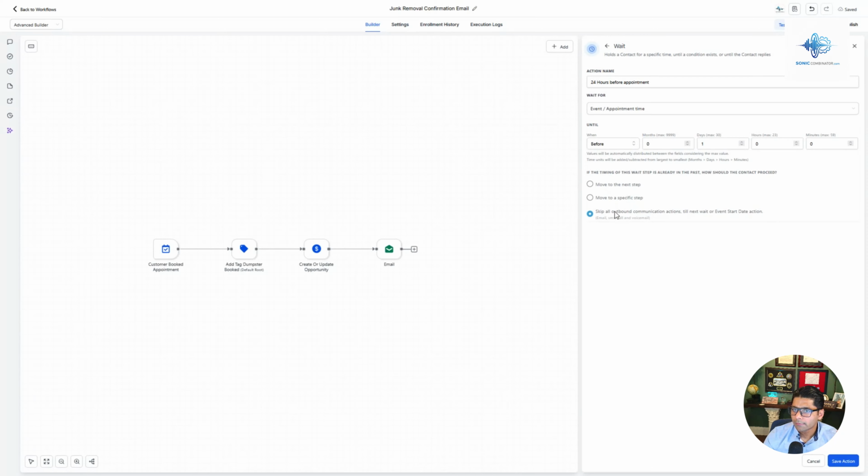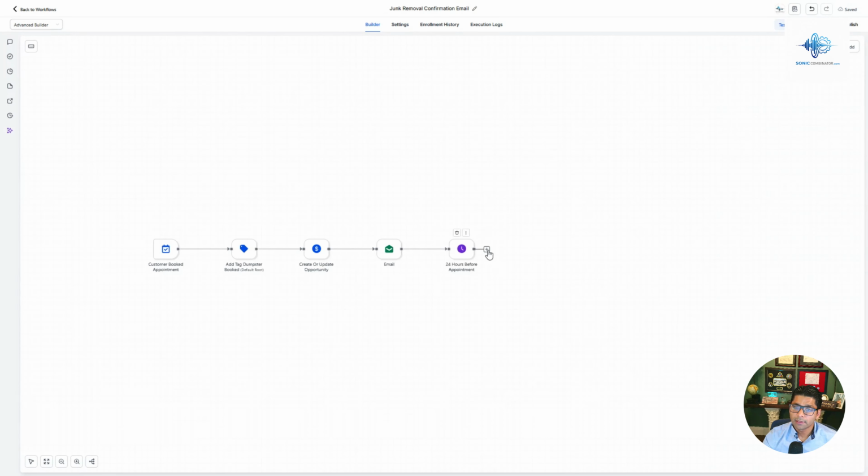But now high level has this option saying skip all outbound communication actions till the next wait event happens. Meaning if they book an appointment within that same day, they're not going to get all of the backed up emails saying, hey, your appointment's in 3 days. Your appointment's in 2 days. Your appointment's in 1 day. They just won't get any of those emails. They'll only get the emails that are applicable to them. So save action. Now we can send our reminder email.